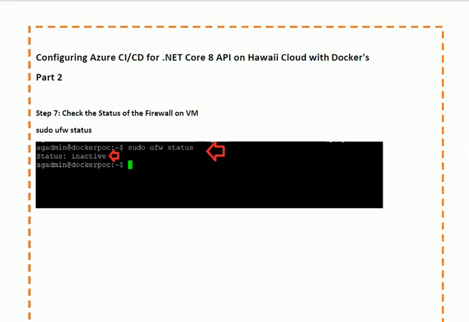Now next step is, in step 7, we shall make sure that some ports are open in our firewall. For this, first of all, we shall check the status of the firewall by the command sudo ufw status. This command will give us the status of the firewall so that we can open some ports required for the CI/CD for .NET Core. When we apply this command sudo ufw status, we get inactive. It means that the firewall is not on.